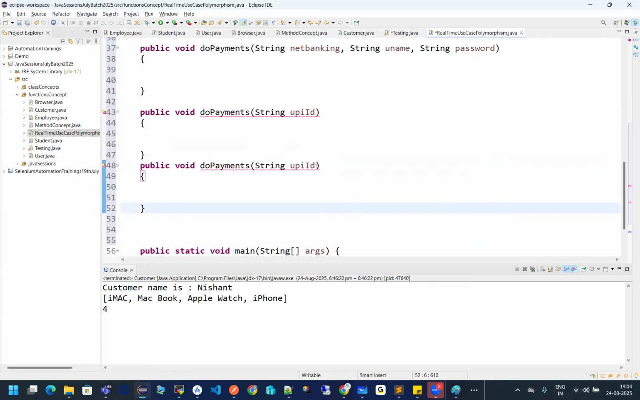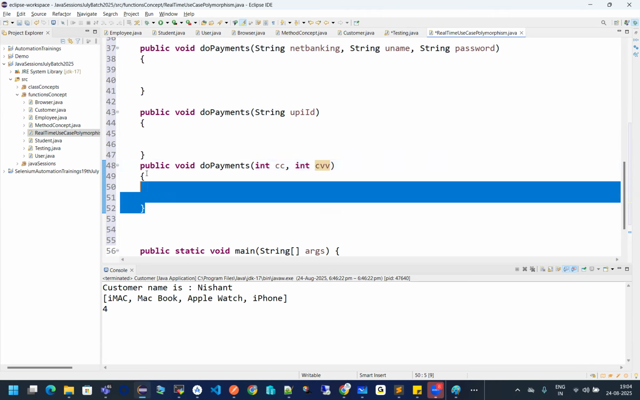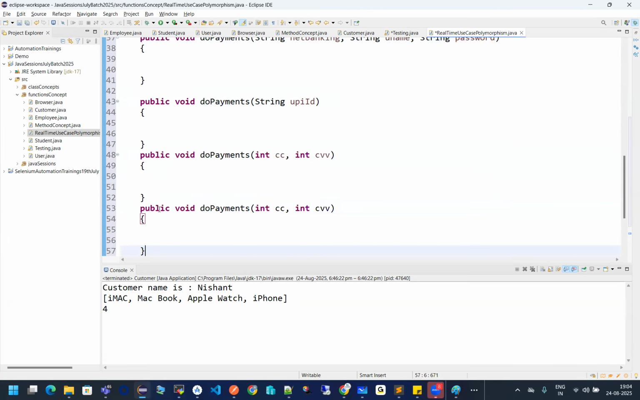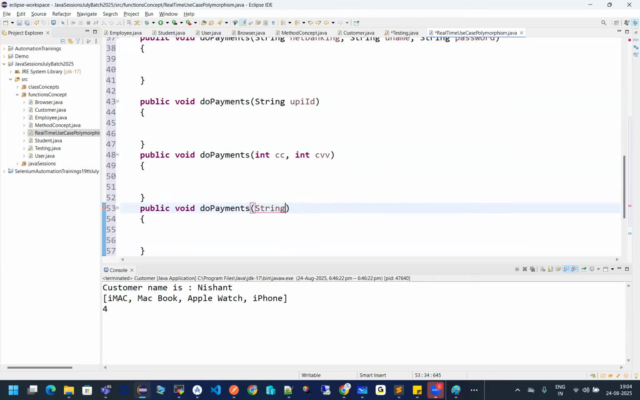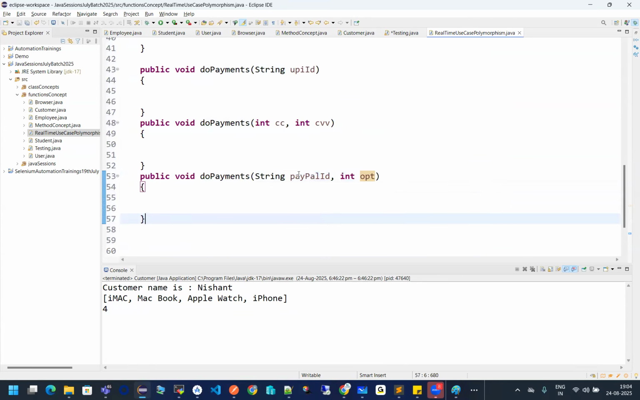Another way I can do the payments: tell me, I can have some credit card details, then some CVV number. Perfect. Correct? Rest, what can I have? Have you heard about PayPal? A PayPal ID, but with it, if I want to give some OTP also, I can give this. So in this way, I can overload my do payments method.